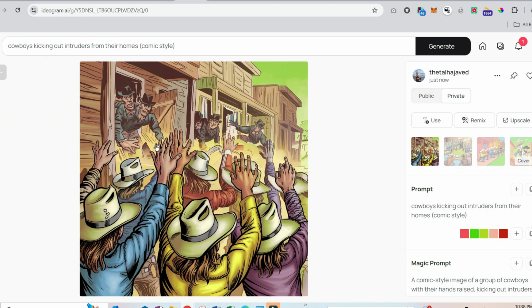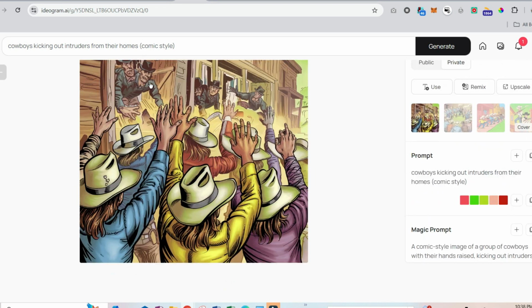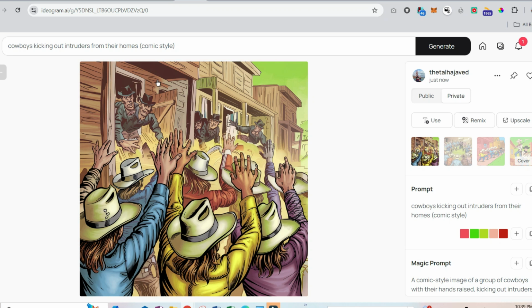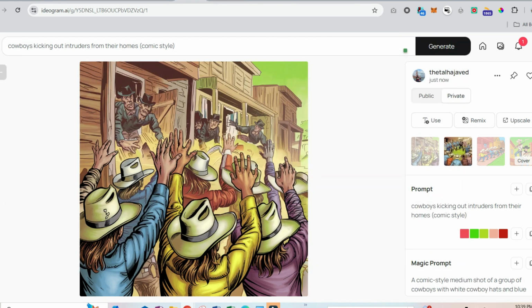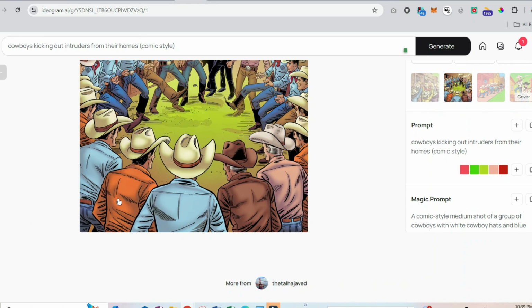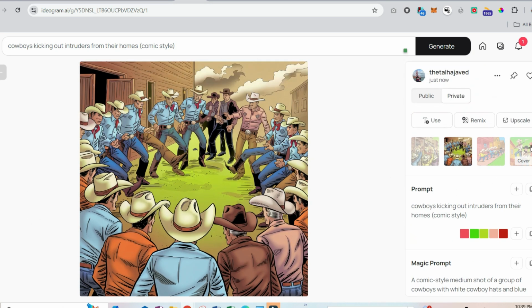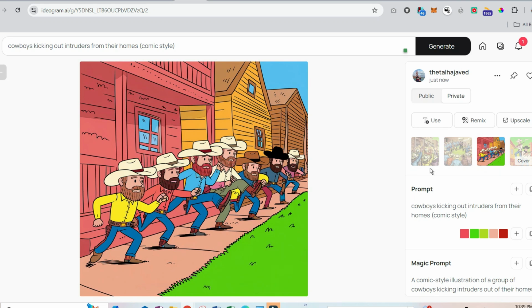You just have to write your certain style ahead of it and it will give you that relevant image. Now with prompting, what I like the most is that when I have to give it a minimalistic prompt, so I gave a very minimalistic one. I gave it my prompt and what style I wanted, and then I turned on the magic prompt over here. It improves your prompt, and this is what it generated for us. Seems quite comic, and that's how you can also use Ideogram.